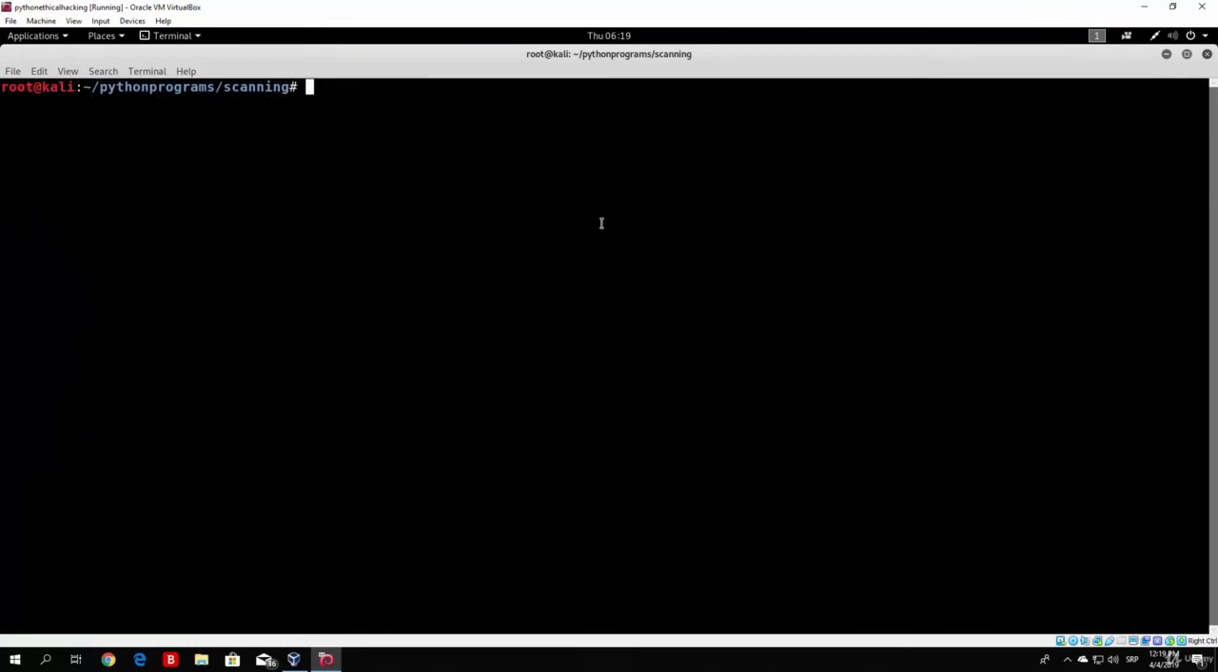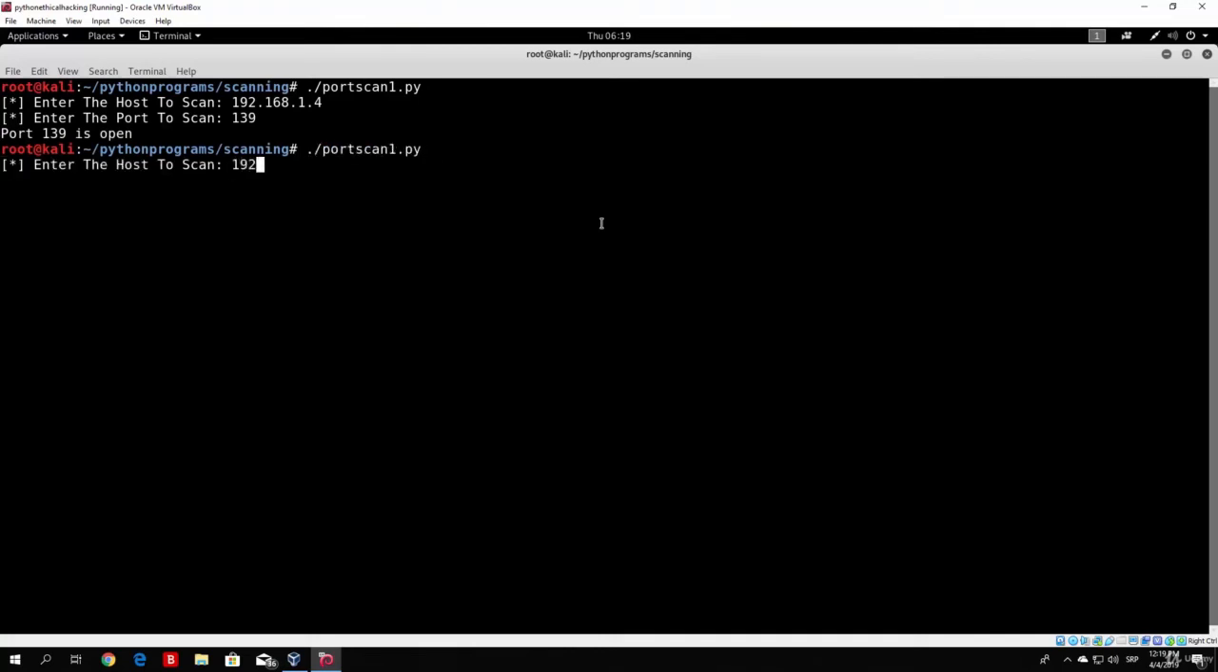So let me just clear my screen. We run the program with this command. We scan once again my Windows 10 machine on port 139, for example. Now port 139 is open, which is correct. And then let's actually try to scan my router, which is at the IP address of 192.168.1.1, and I scan the same port, and right now, as you can see, this will hang. Now don't worry, this is actually hanging because my router is really slow.